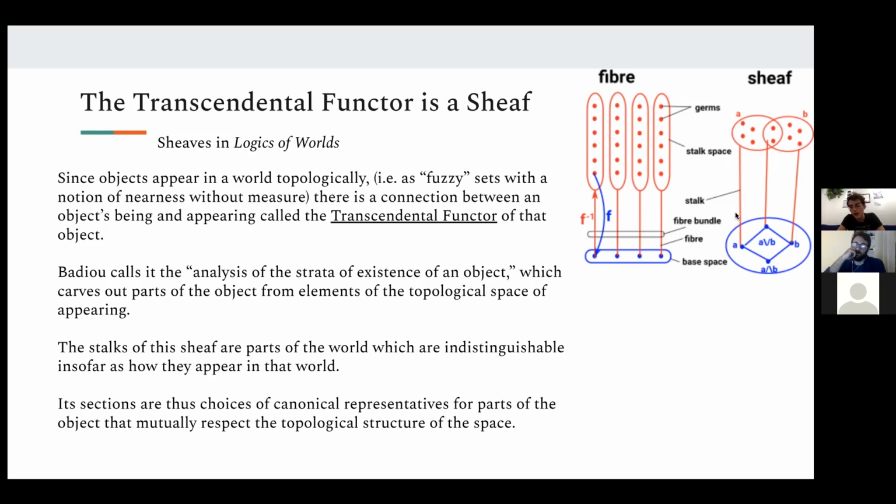So if we think about it this way, then a section of this sheaf, remember, the bottom is like the world of appearing, the top is like the ontology, right? So in the section, for each one of these things, I'm choosing one thing up above. So here, this is like the canonical representation. For each part of it, we're choosing an element such that it represents a generic element of it that glues together properly.